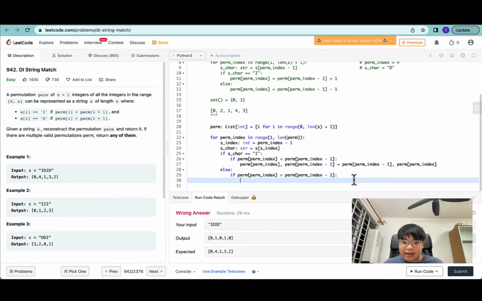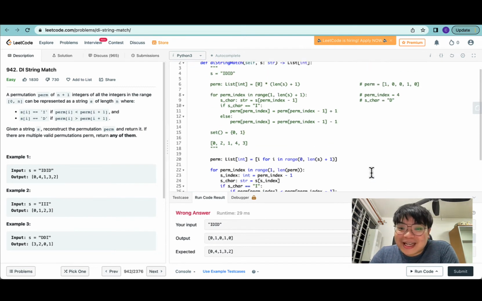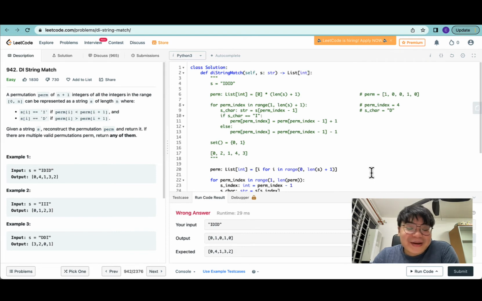So yeah, this looks great. Let's do perm index minus 1 equal to perm index minus 1, perm index. Okay, and we return perm. So I got screwed over the first implementation because I misinterpreted the question, but hopefully this was a good learning lesson for the mistakes that I made in this question.